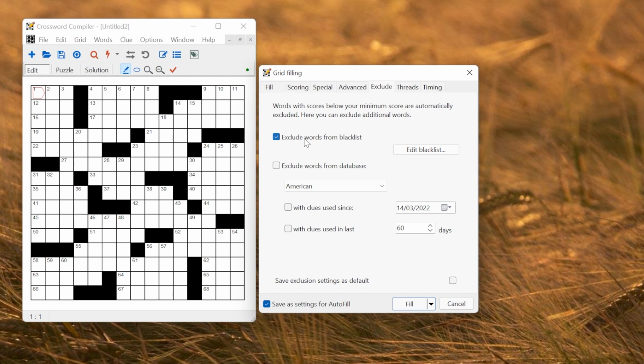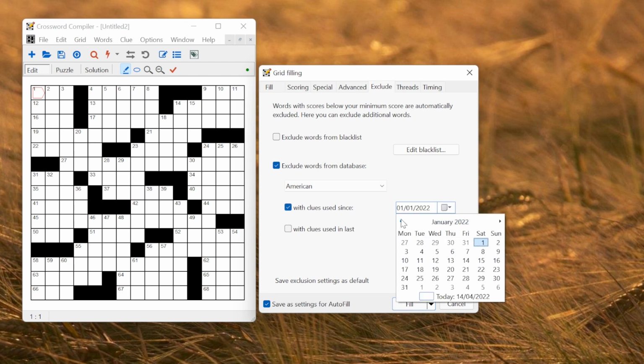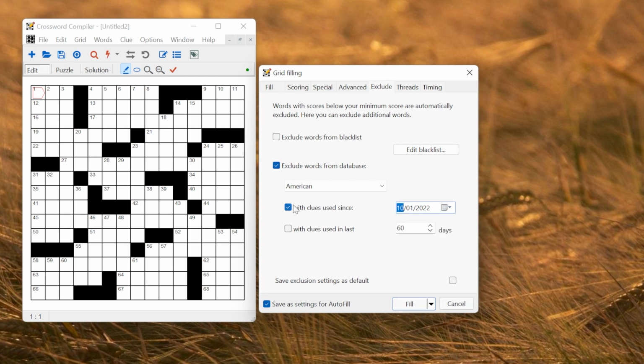But with other lists, you can use this to exclude vulgar words and other words that are not usually acceptable in puzzles. Or you can exclude words from a database. This is particularly useful to exclude words that you've used recently. So for example, if with each puzzle, after I've made it, I add the puzzles to a clue database with the date stamp, I can at this point ignore all the same words that I've used recently in other puzzles. That way, avoiding words that I've used recently when I make the new puzzle. So if I now fill, it will avoid all words in the American Clue database that I've used since the 10th of January. Alternatively, you can just skip the last 60 days or any other days you want to set of words in the database.